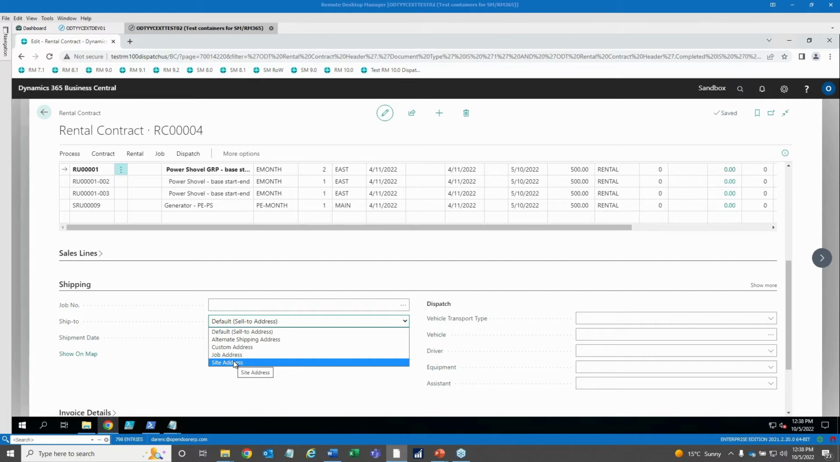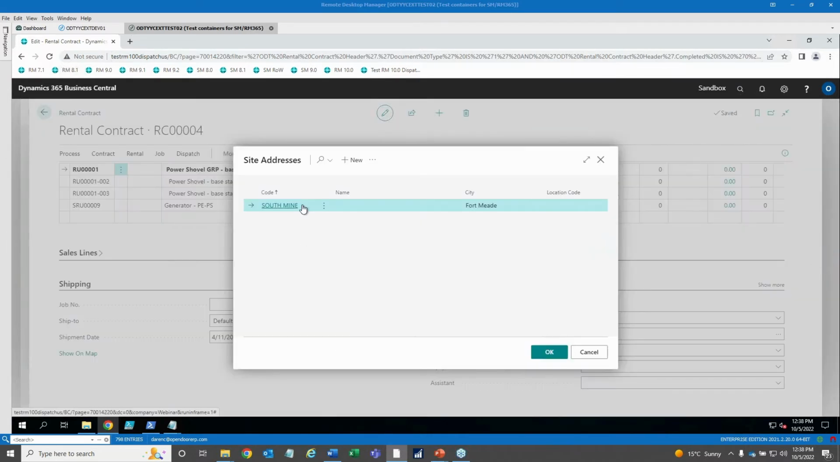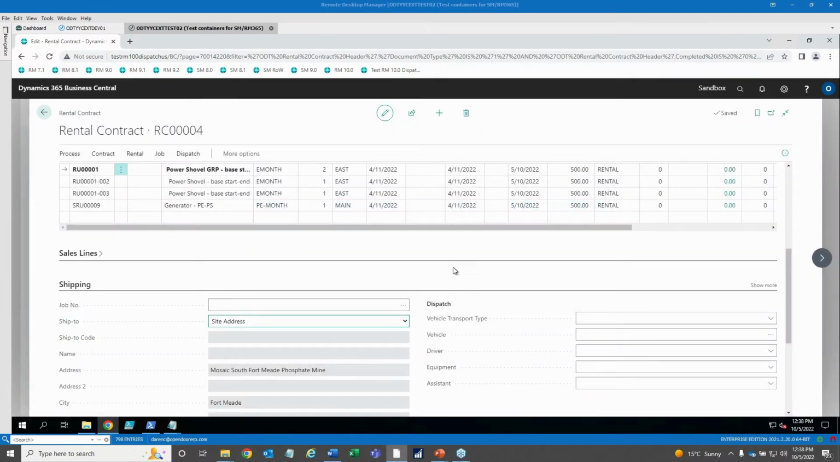So that's kind of the difference. They're the same entity, but one has a job relationship and one is just sitting out there floating. And we're going to use one of those floating ones right now. So we've created an address in Florida. We're going to use that for this rental contract.